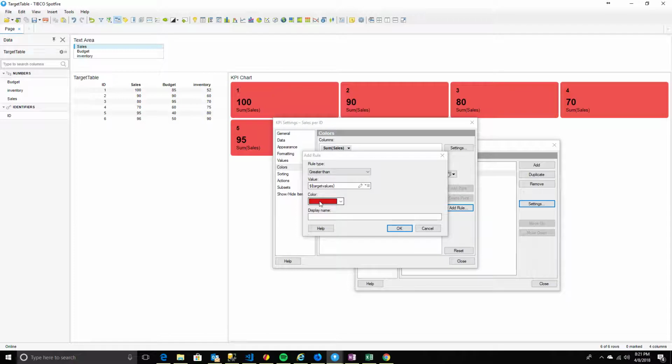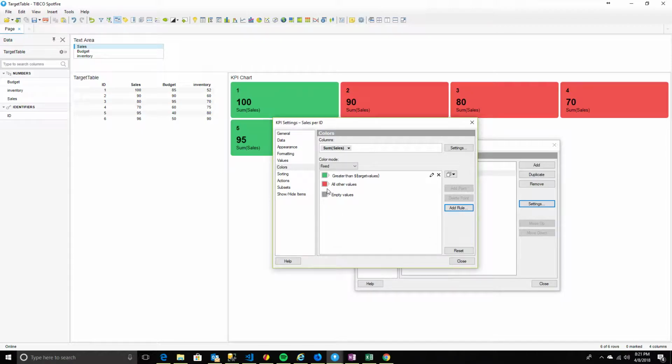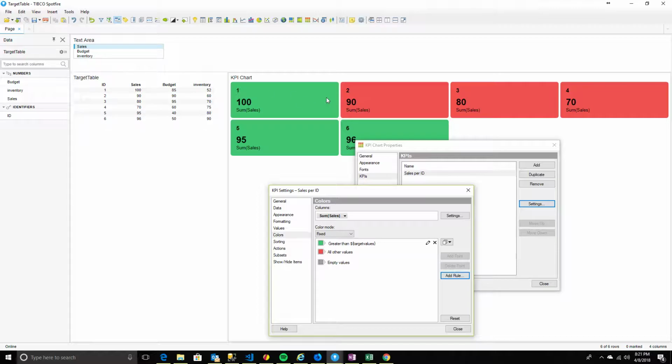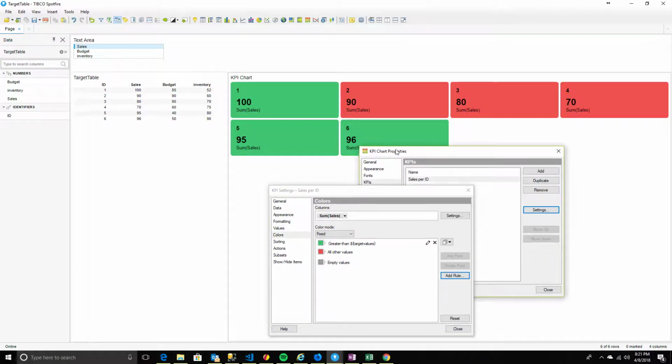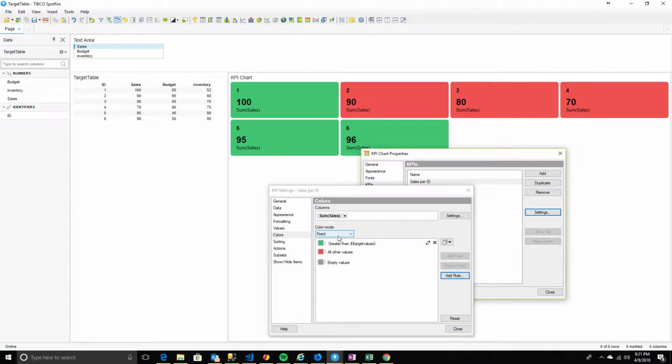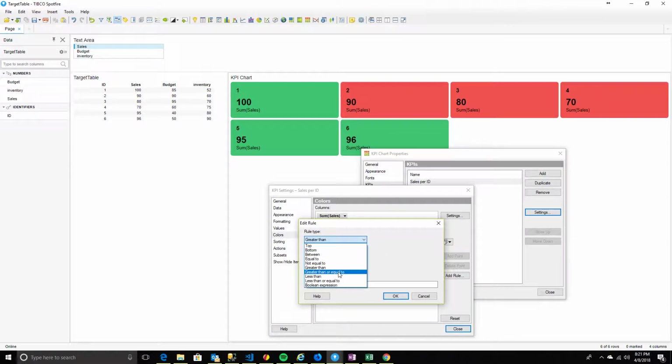When it is greater than 90, I would like to see the color as green, and the rest I would like to see as red. So now you can see clearly. When sales has been selected, whatever is greater than 90 is showing green. This is what I want, like 100, 95, 96. That's cool, right? Now if you want to change this, if you want to include 90 in your target, greater than or equal to 90, you can also do that. You can simply click on this, click on edit, and use the greater than or equal to.